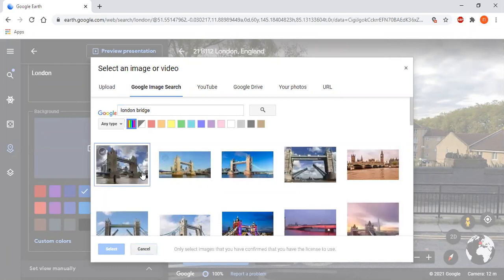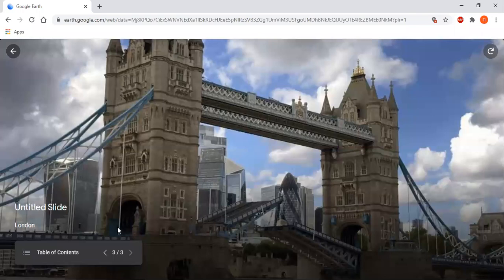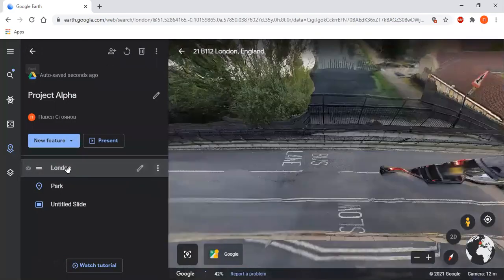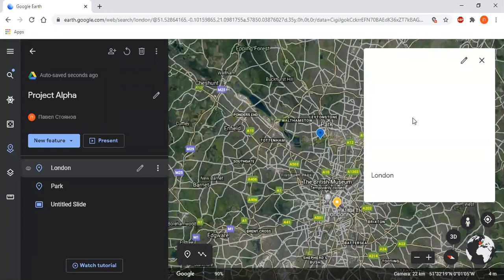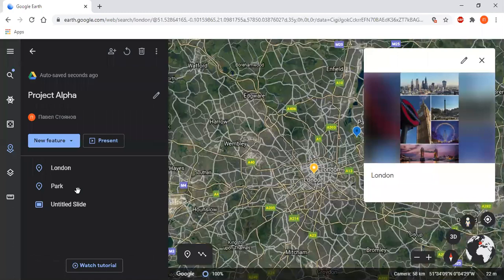We can choose another image for a background. Let's say London Bridge. Okay. So we have an image on the whole screen, unlike the images that were on the other slides. We have the options to enlarge them, of course, like this. If you click on them, they become bigger. You can visualize them better that way. All right.